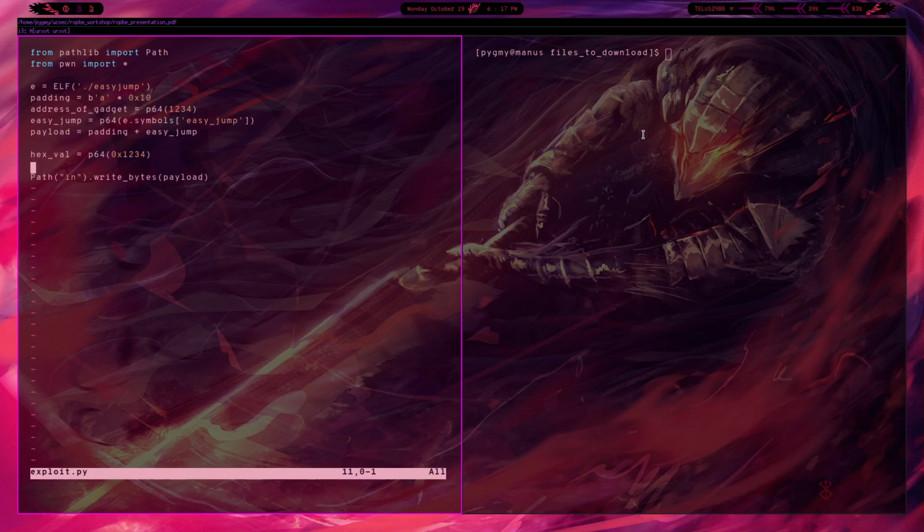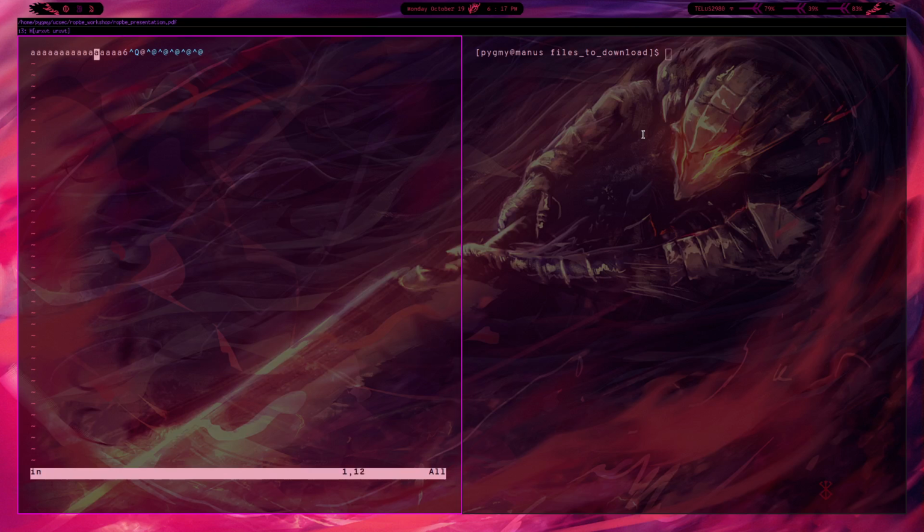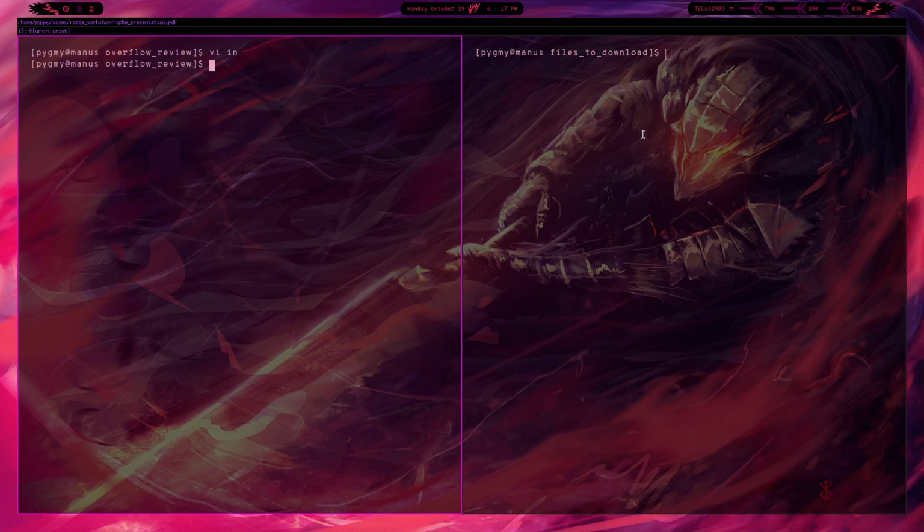Then we write that payload into a file called in. If we look at in, it's just my payload. It's just a bunch of A's, and then these things are actually the bytes of the address. It looks like that because it's basically bytes, and it can't really print those bytes. So let's look at it in GDB.